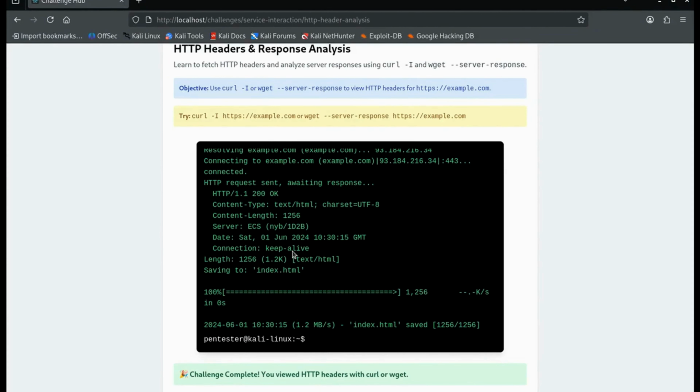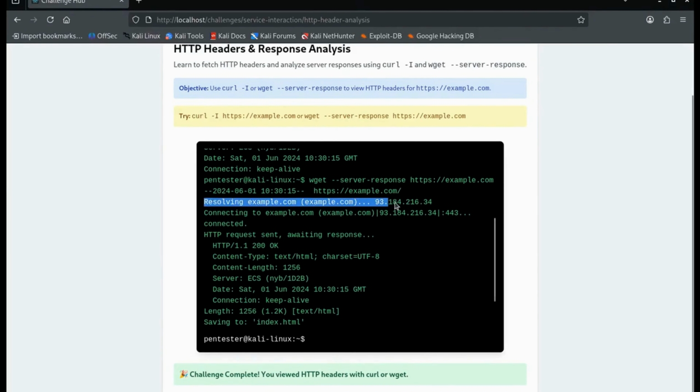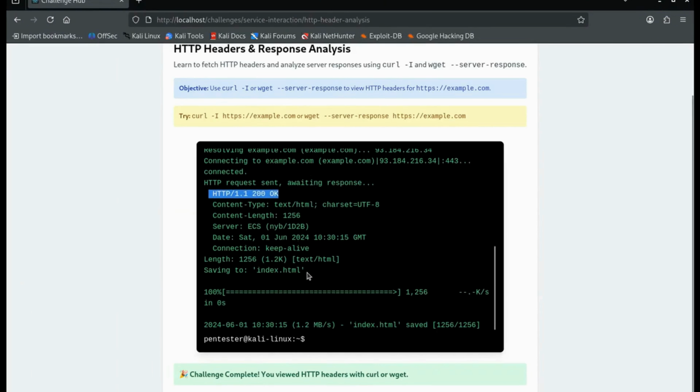From the results, we see that wget is resolving the domain name to the IP address, and then it connected to the server over the port 443. We see here that the connection request was successful. We basically see the same results as when we use the first command, the curl command. But the only difference is that it saves to index.html, as we can see here.